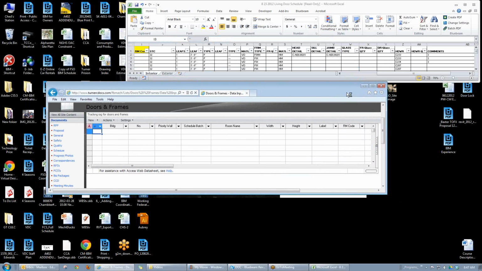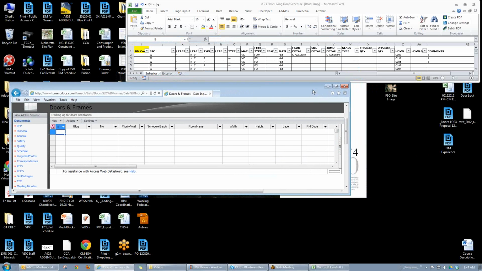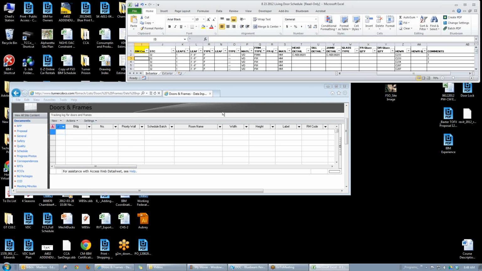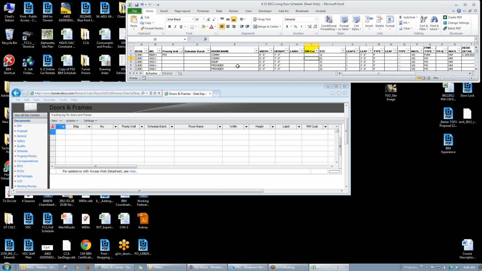Okay, so the first thing we're doing is making our spreadsheet, which is up here, match our spreadsheet that's going into SharePoint. And so building number, I'll scroll back over here. We have building, the number, priority wall, schedule batch, all the way across.